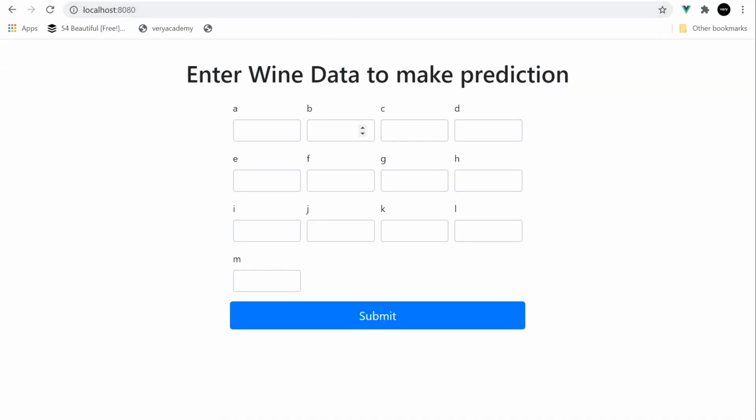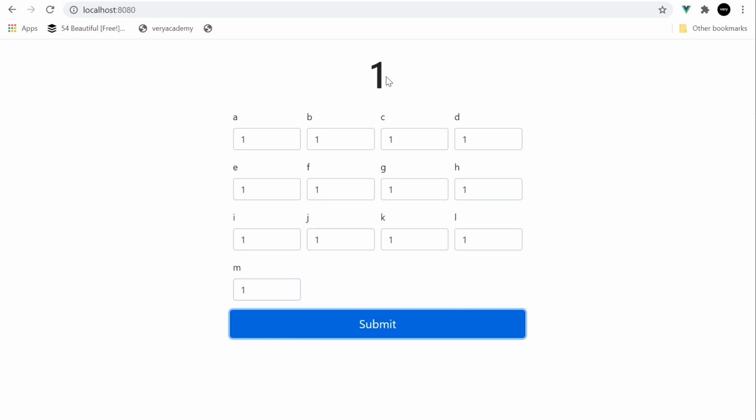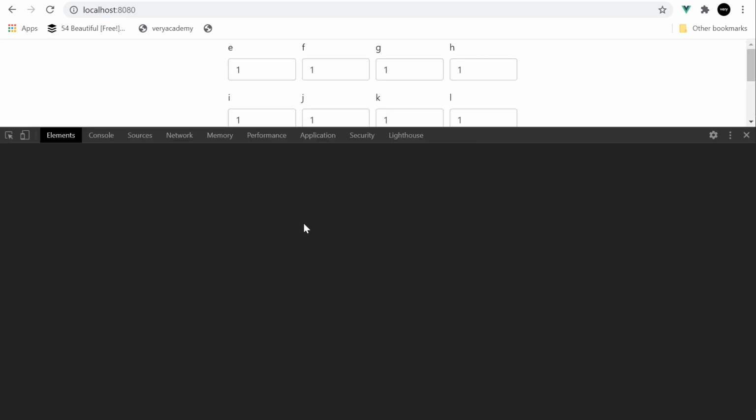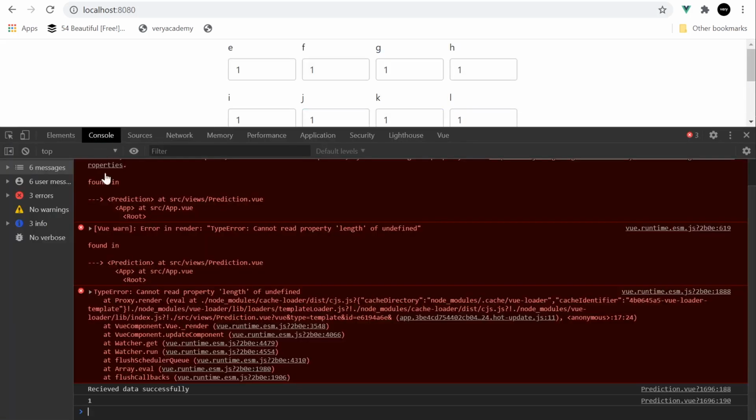So let's go ahead and go to our Vue application. This is what our Vue application looks like. Let's just type in some data and press submit, and you can see here that we're returning 1. So we are getting a return from our API, which is great. If I press F12, you can see in our console it says receive data successfully, and it says 1.